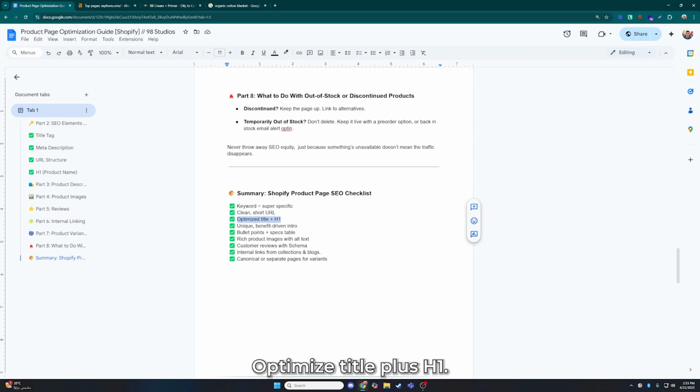Optimize title plus H1. These are the main two things on the product page. Now, for the title and H1, just make sure the product is there. Give perks, give benefits, mention all of that stuff, because that's really important for the click-through rates as well. Unique benefit-driven intro, which is the description. Make sure you have bullet points of the good things, the benefits, the competitive edge you have, all of that stuff. Rich product images with alt text, it helps with SEO.